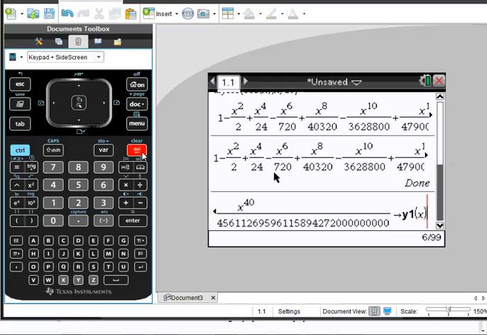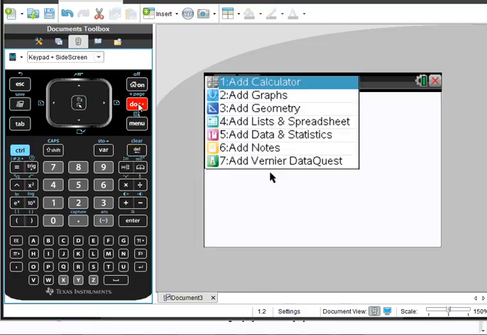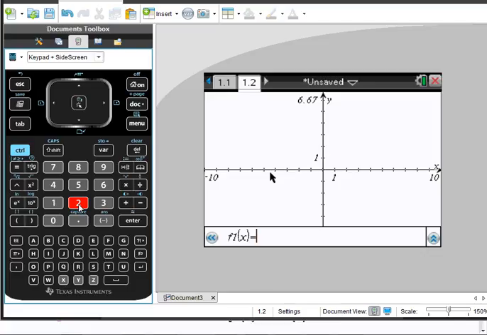I'm going to add a page. To add a page, I do Control and then Doc. And we want to add a graph. When you save it, it says, would you like to save? And you save it as, you type it in, when you click out of it, just like a Word document. And I want to put in Y1 of X. I'm hoping this works. It doesn't always work.